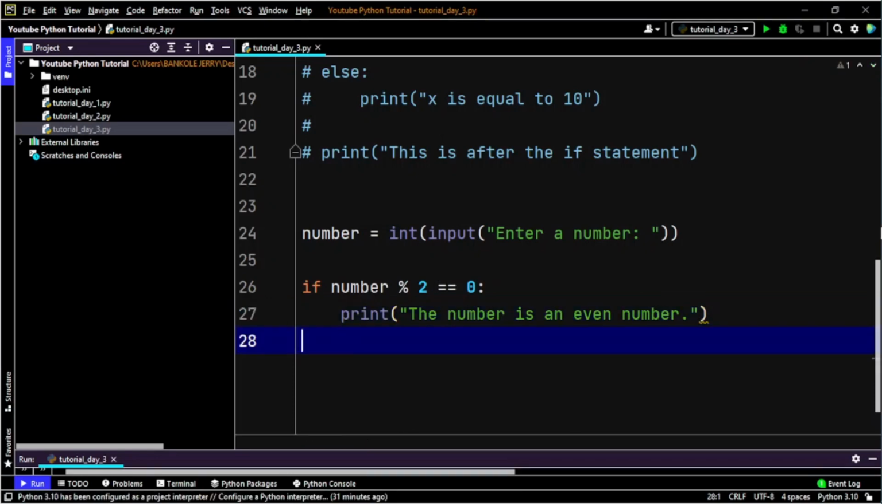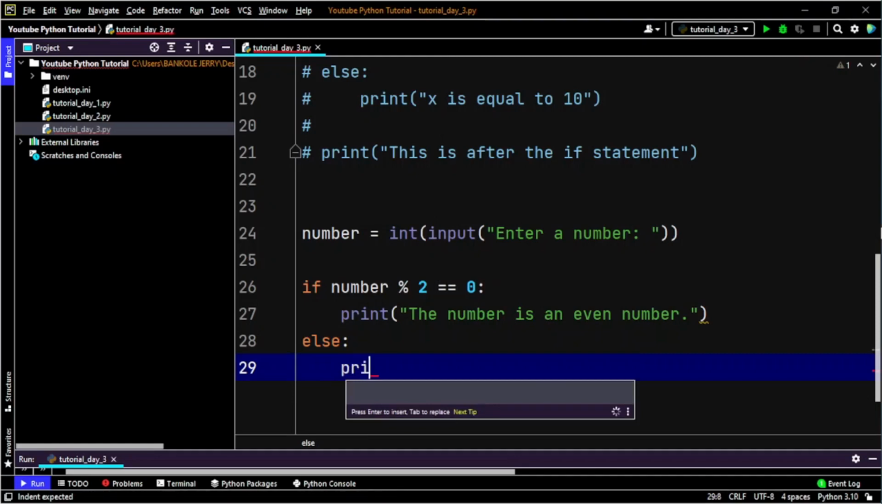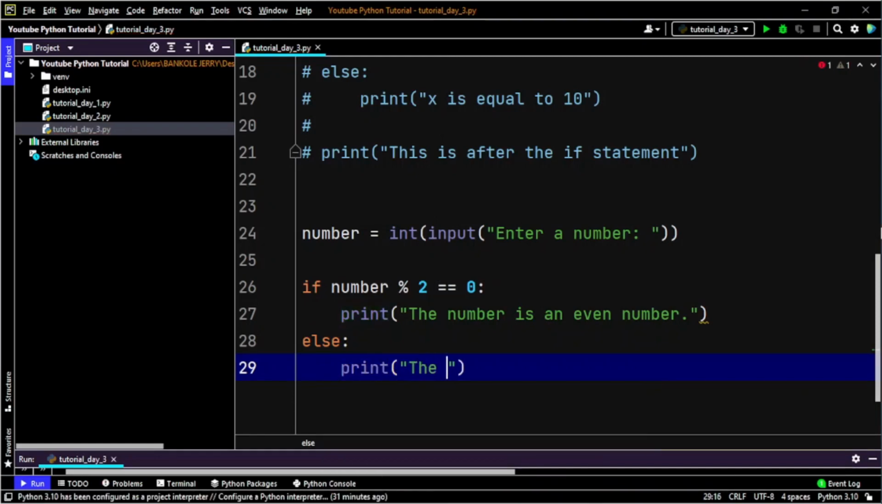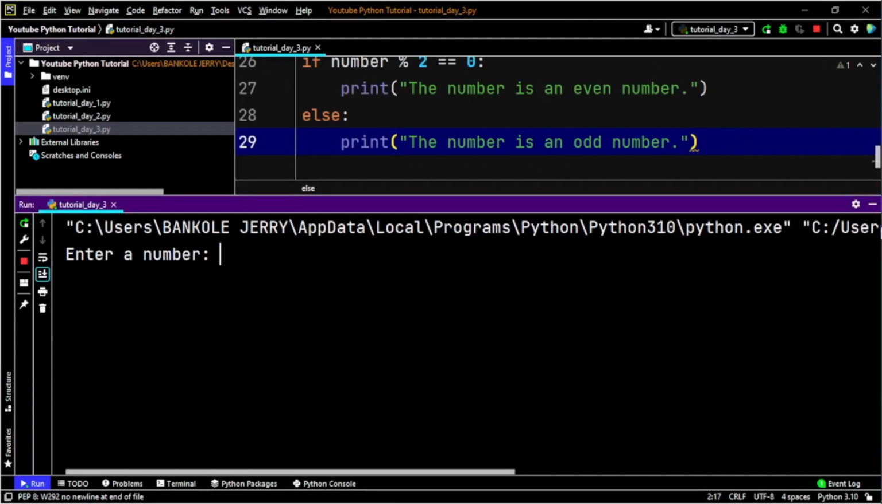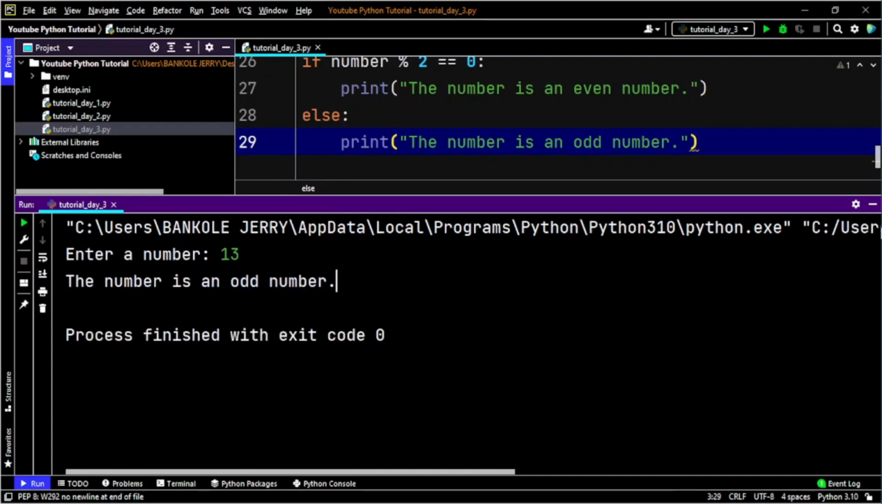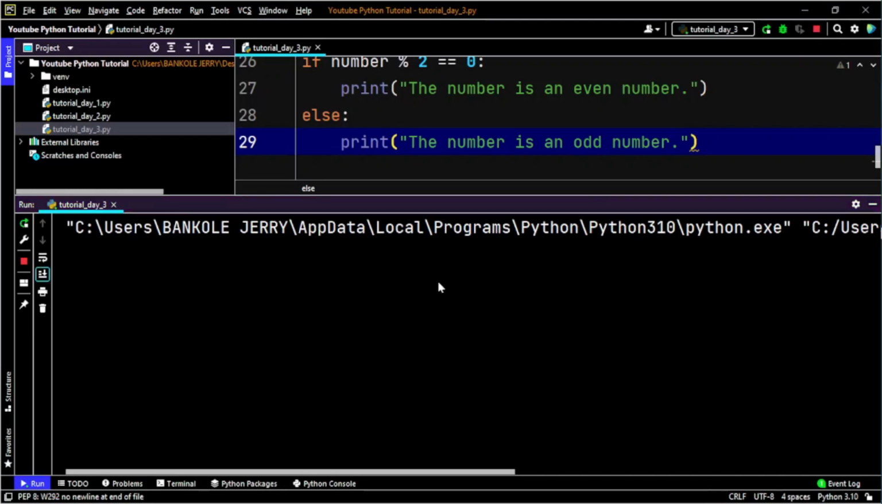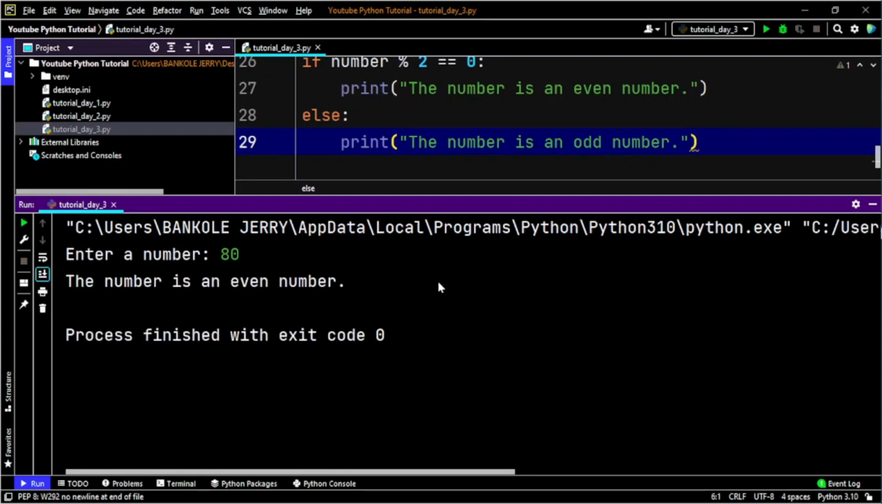And of course, if it isn't, just give us the else statement and tell us the number is an odd number. A number that isn't an even number, of course, is an odd number. So that's just what I want to do, and we are good to go. Let's run this. The first number I'll be entering is, let's say, 13. It tells us the number is an odd number. If we run it again and check for, let's say, 80, this number is an even number.